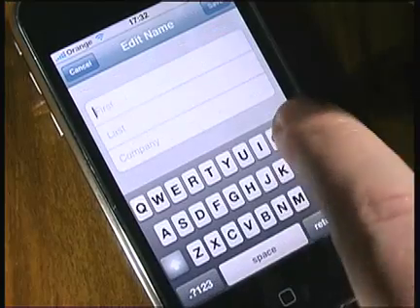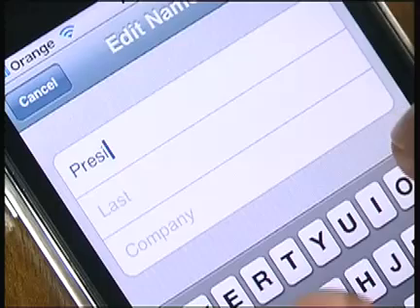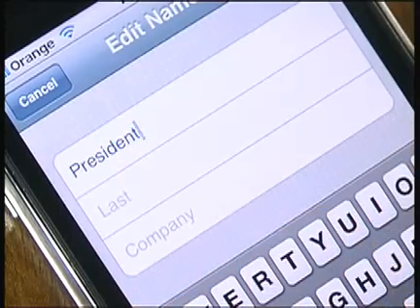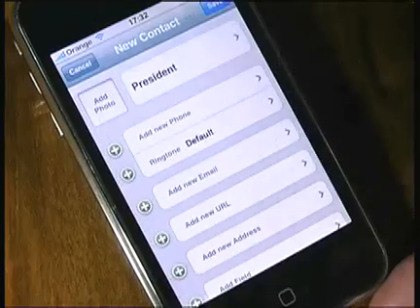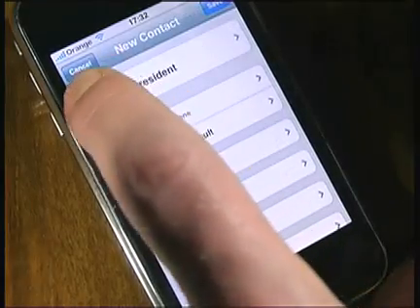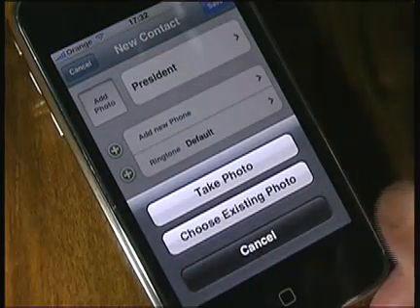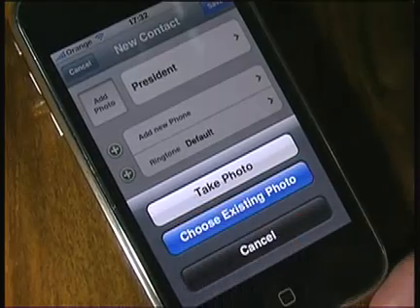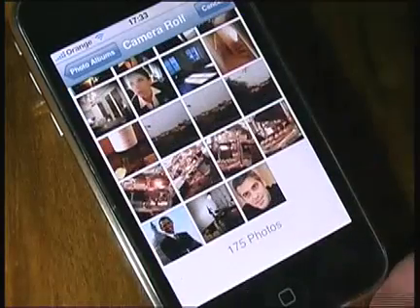Let's make this short. We'll just call him the President. Let's save it. And now we add a photo. Now it gives us a whole bunch of options. Shall we take a photo? Shall we choose an existing photo? Well, we just actually downloaded one from Google onto our camera roll, so why don't we pick it from here?